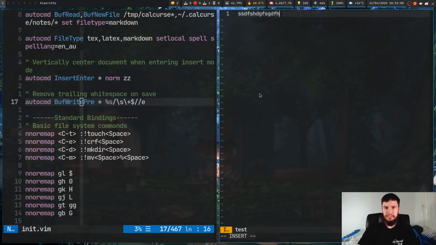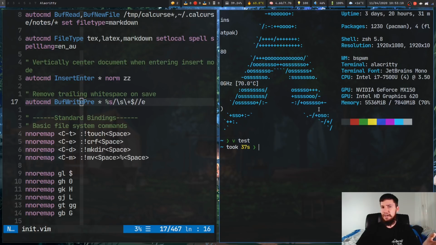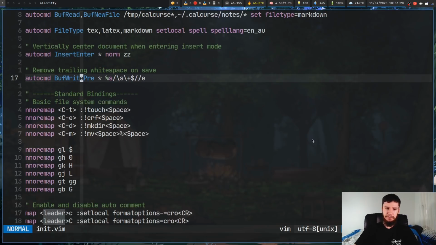So every time I try to save this file, it'll basically just eliminate those spaces just in case it ever causes a problem in config files, for example. Typically when you're writing, it's not a big deal, but some config files are really, really finicky when it comes to spaces. So generally, you're probably going to be safer by just getting rid of them.